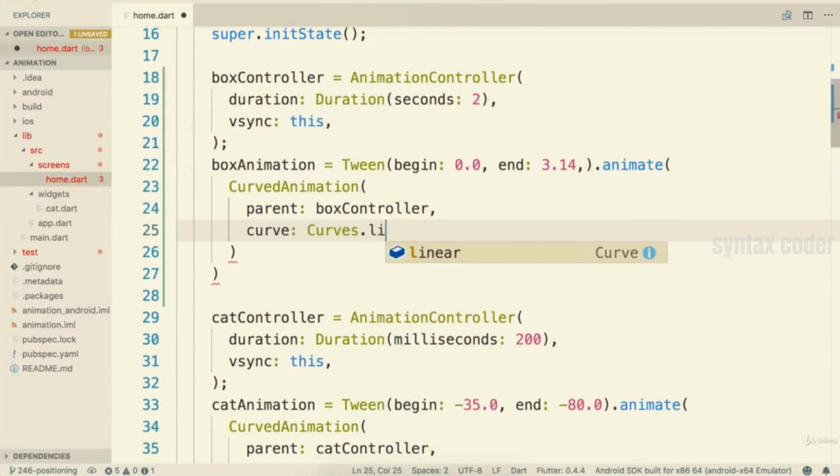We'll start off with a Curves.linear, like so. And so that indicates that we want just a very constant, consistent rate of change of our animated value. Again, once we get the animation playing, we can then come back to this curve and play around with it a little bit and decide whether or not a linear change is appropriate.